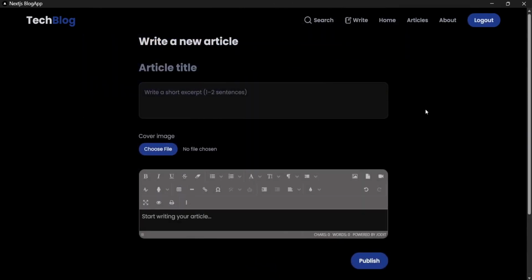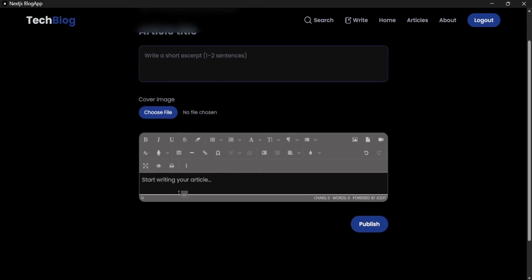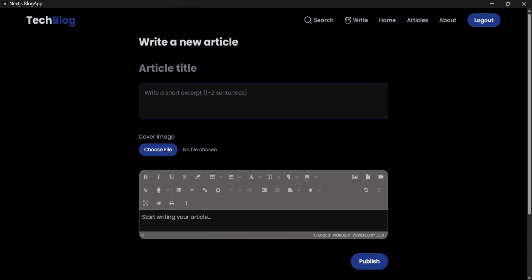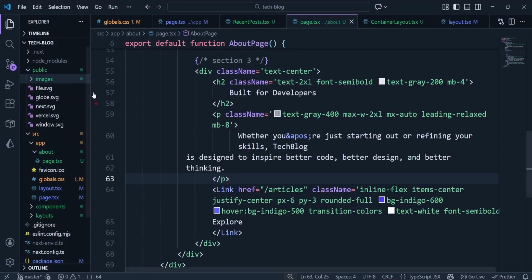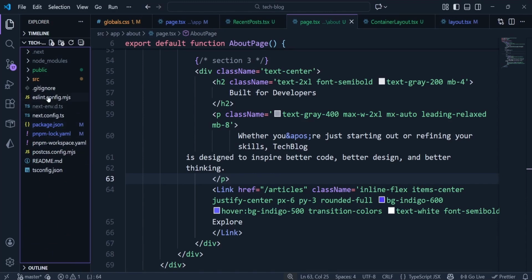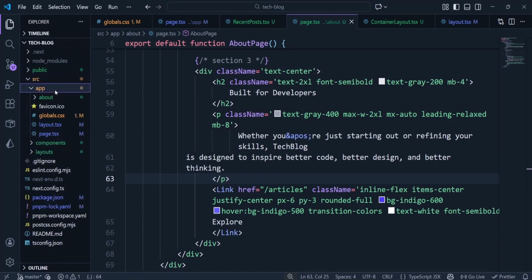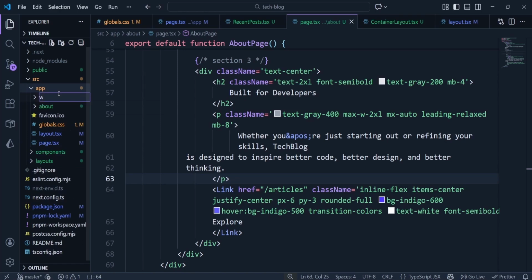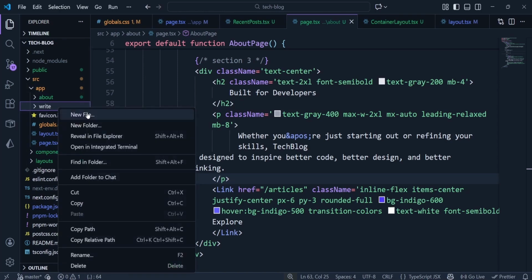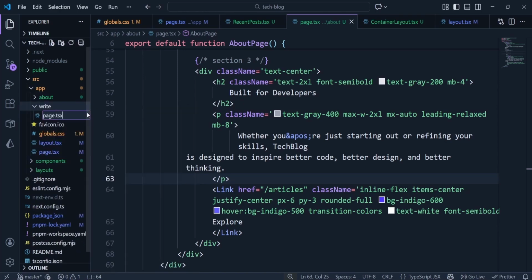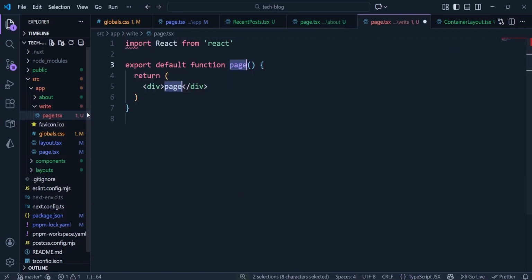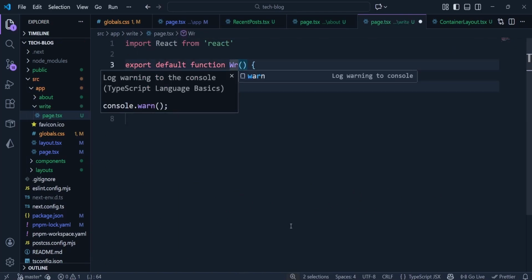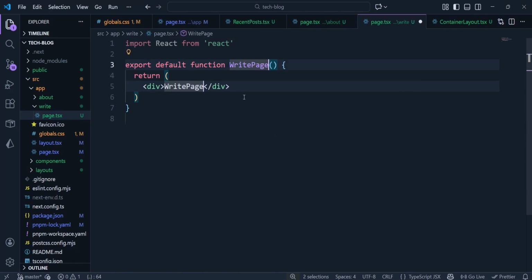For the write page, it's going to be very straightforward. We're going to have this input right here to write a new article, this one for the description, this one to actually select a cover image, then we're going to add this text editor right here. The very first thing we have to do, we're going to create a new page. Remember, to create a new page, just go to the app folder, create a folder and call it write. Then inside this write folder, we're going to create a page.tsx like that, RFC, and I'll just call this write page like that.